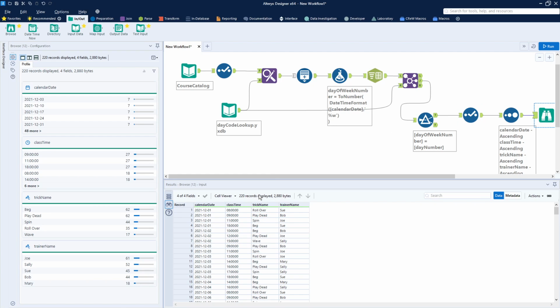And you can see that here is our data set. On December 1st, we have a couple of classes going on. We have a rollover class, a play dead class, a spin class, and the baking class. The next day we have a few different classes. As we move forward, this becomes a very nice little calendar that we can use and publish and do other work with, as far as following through and joining this to any attendance data and tables that we need.